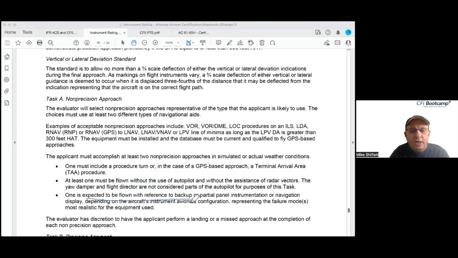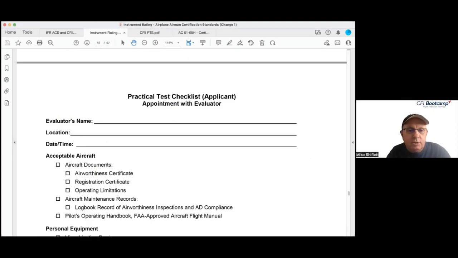Now, if you're doing an IPC, by the way, an instrument proficiency check, you're bound to the same standards in the ACS. So you've got to do these things too. So you've got to find an approach you can do a procedure turn for. The other thing which is kind of problematic is the circling approach. So circling to land, circle to land. So let me grab that thing.